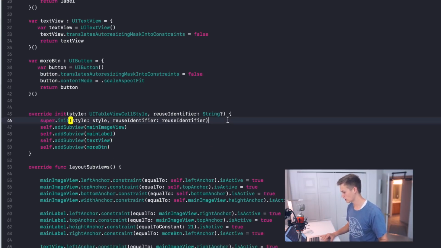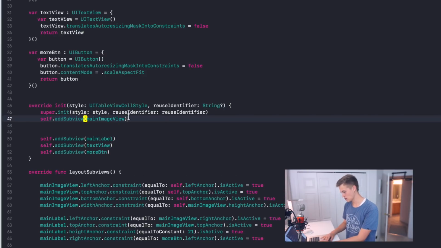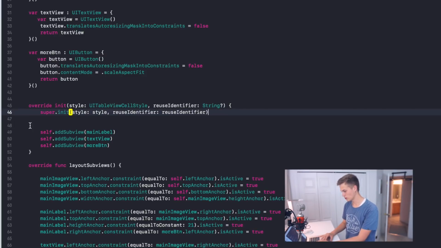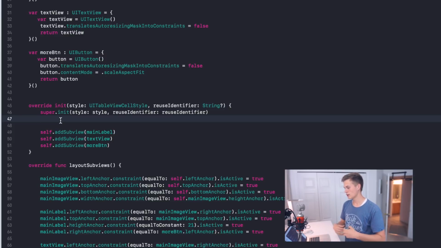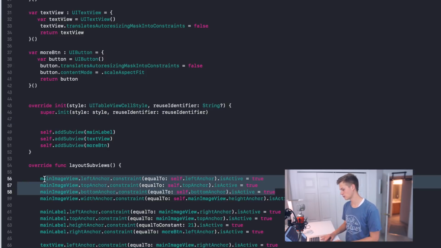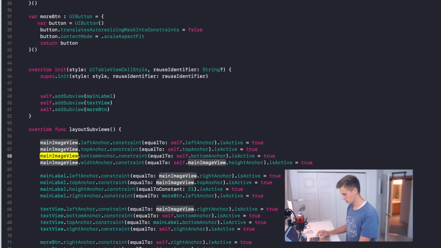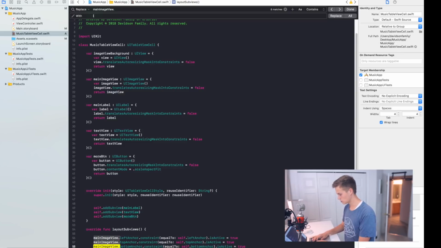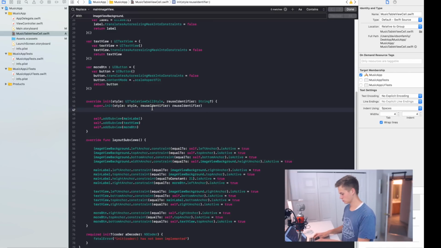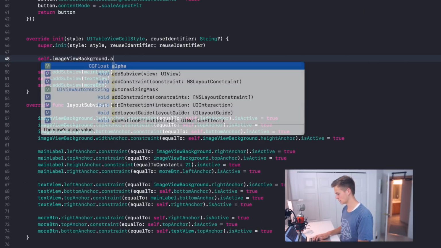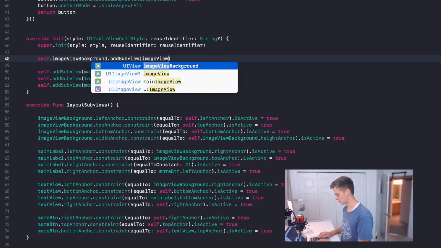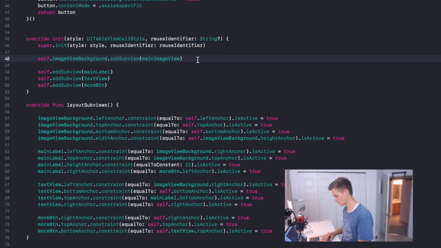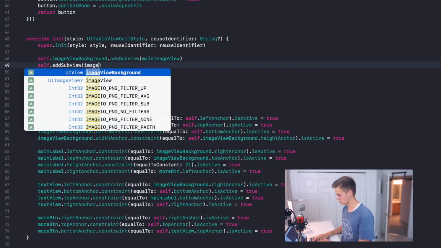But this also means for where we say self.addSubview mainImageView, we just need to delete that, and we would really want to add the mainImageView into our imageViewBackground first, which also means that these constraints that we applied down here now apply to the imageViewBackground. Let's go ahead and say find mainImageView., and then replace that with our imageViewBackground. And so we'll go ahead and say self.imageViewBackground.addSubview, and this will be our image view, or our mainImageView right here. And then we'll say self.addSubview, our imageViewBackground.